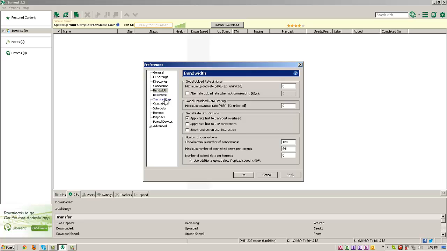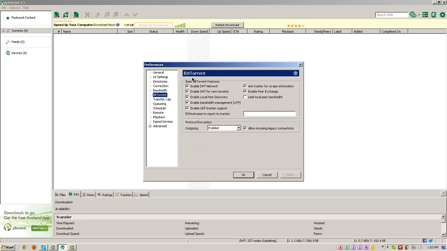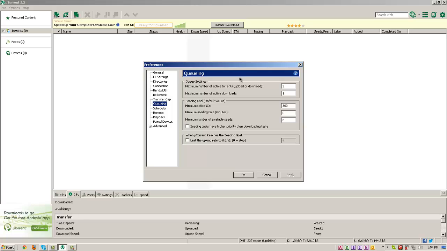Now go to BitTorrent. Now all of this, tick them except for limit local peer bandwidth. On protocol encryption, outgoing must be set to enabled instead of disabled. Now go to queuing. Now maximum number of active torrents, make it at 2.